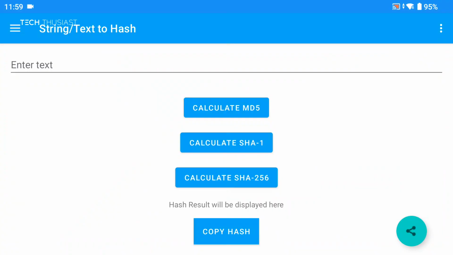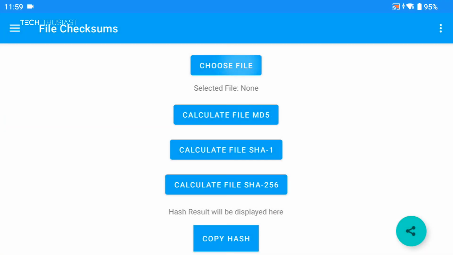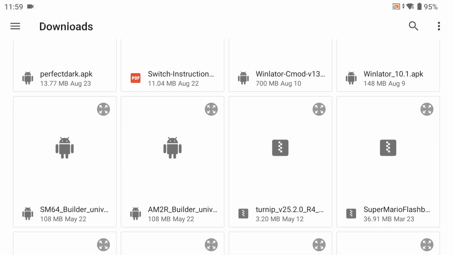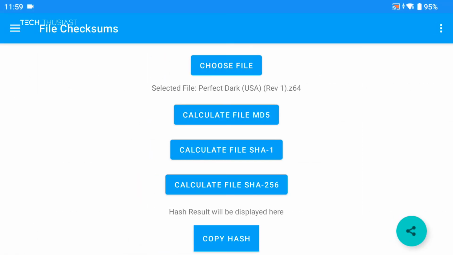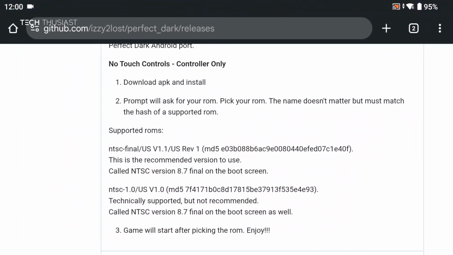and then click on the icon on the top left hand corner, select File Checksums, choose File. Now I'm already in my Downloads folder. This is where the ROM is. So it needs to be in .z64. Select it. So here it is, and then click on Calculate File MD5, and at the bottom you've got the MD5 checksum, so this should match the one on the GitHub link page. As you can see, it does.